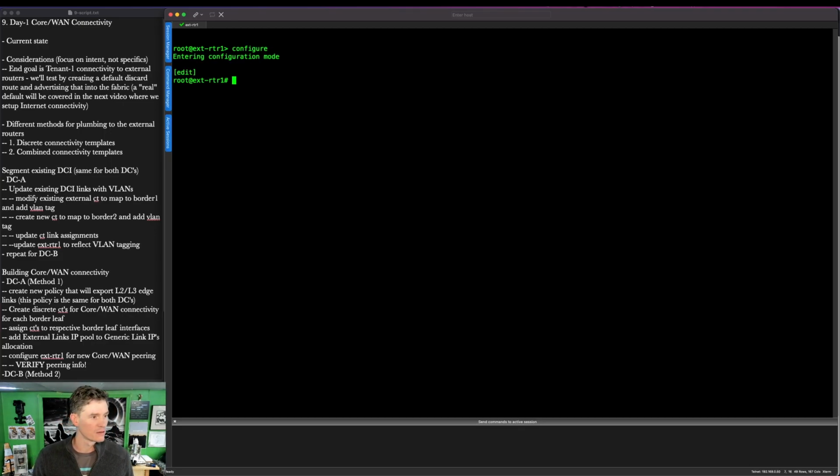Configure. We're going to start by renaming interface GE001 unit 0 to unit 3. Set interfaces GE001 VLAN tagging. That enables tagging on the interface. Unit 3 VLAN ID 3. We're adding the VLAN ID to that.